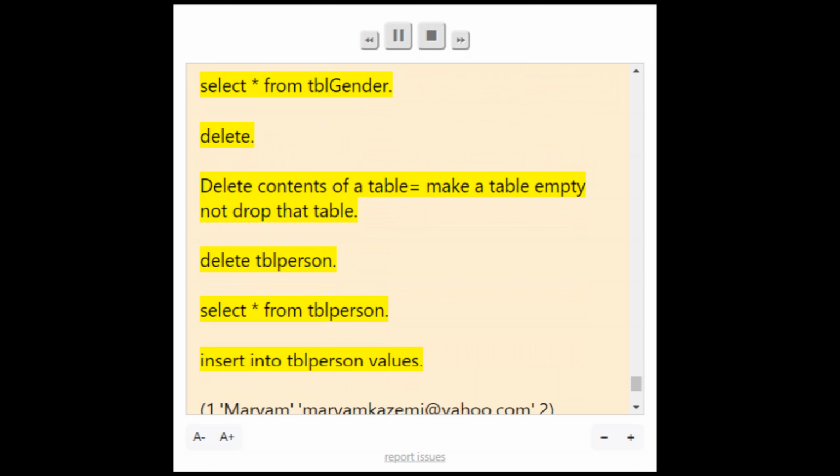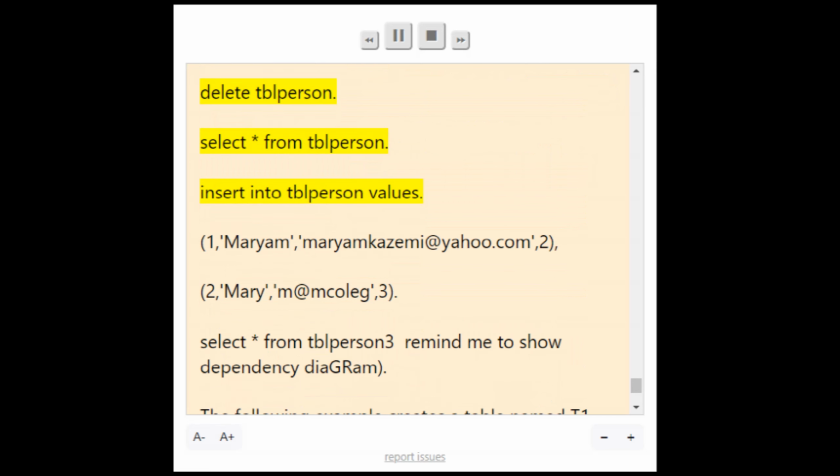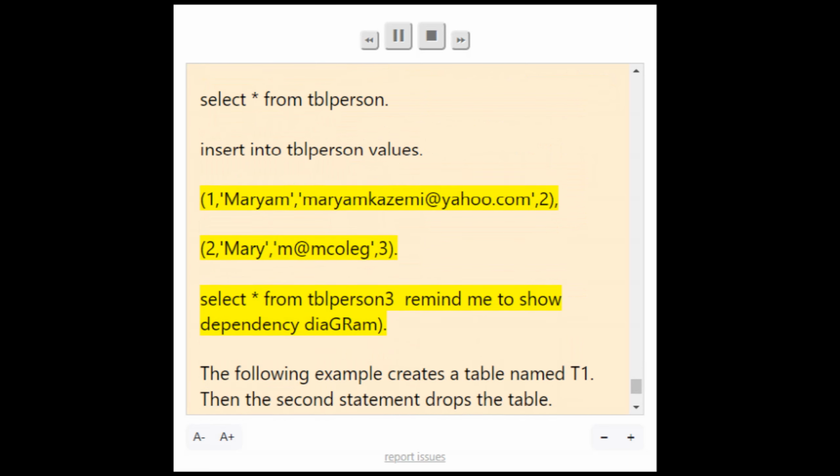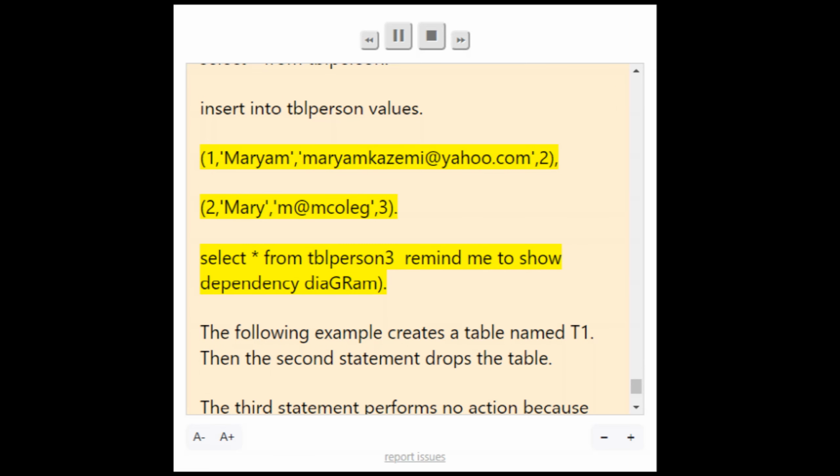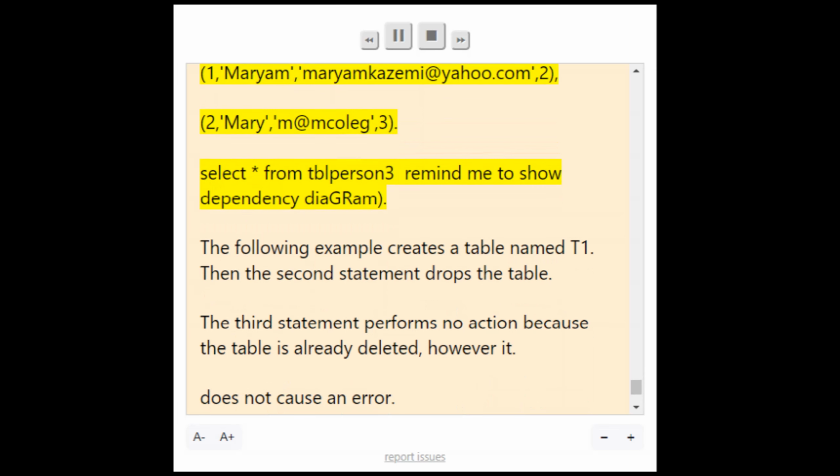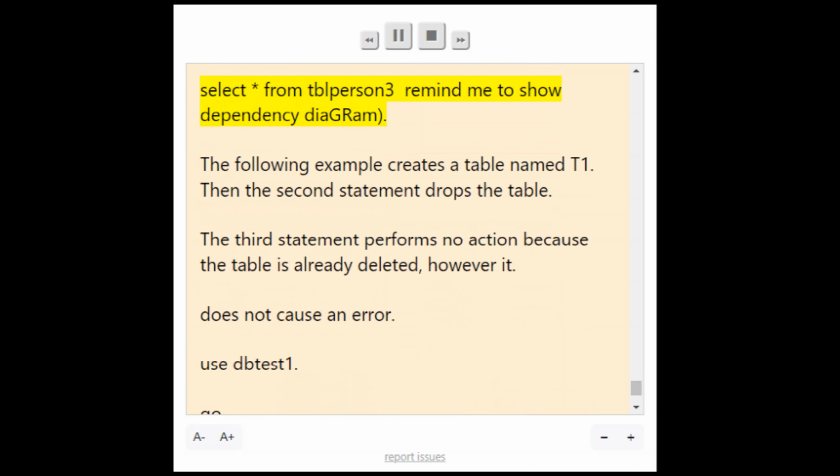Delete. Delete contents of a table means make the table empty, not drop that table. Delete tblPerson. Select asterisk from tblPerson. Insert into tblPerson values 1, Mariam, Kazemi at yahoo.com; 2, Mary, M at Nkaleg; 3. Select asterisk from tblPerson3. Remind me to show the dependency diagram.